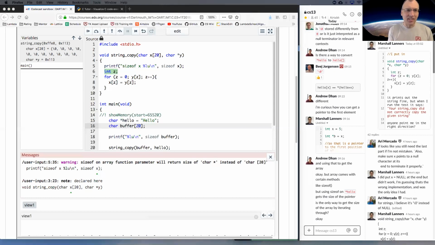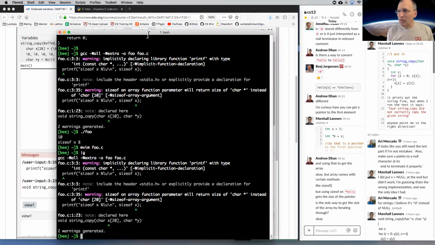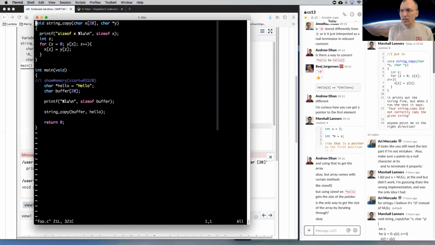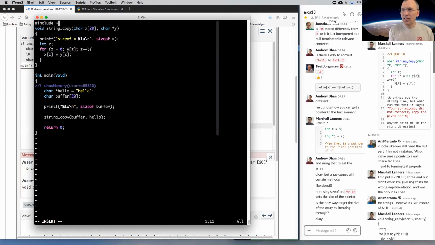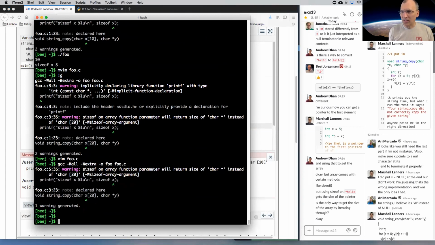Let me bring this up for you guys. I change this into an array of 20. All right, so here's the demo that I wanted to give. I'm just going to blame it on the weird interpreter doing the wrong thing. I compile this program, and it says I'm missing that thing. Let's add that. Sometimes Replit style interpreters do strange things.